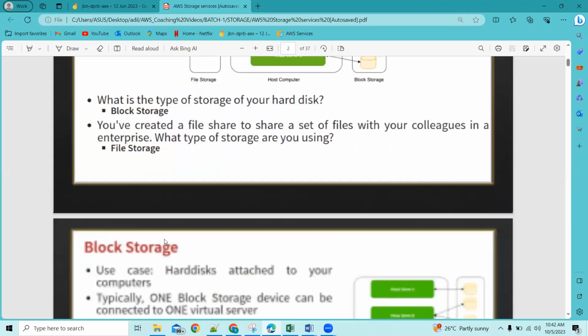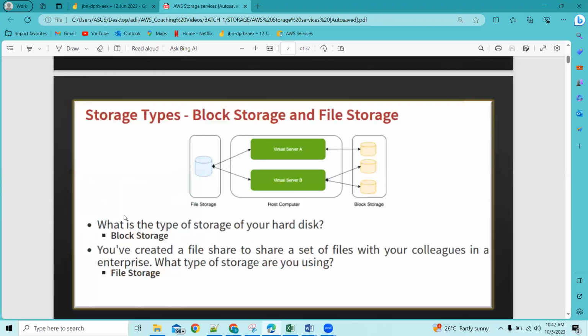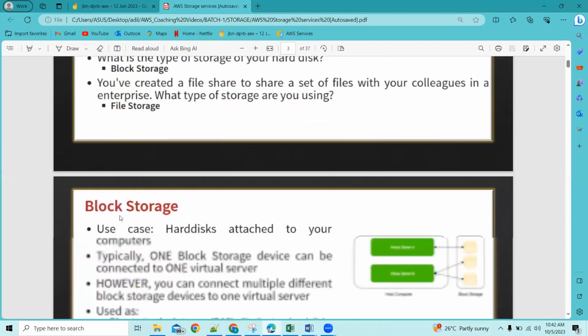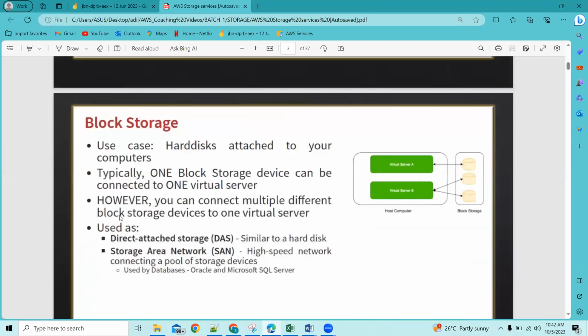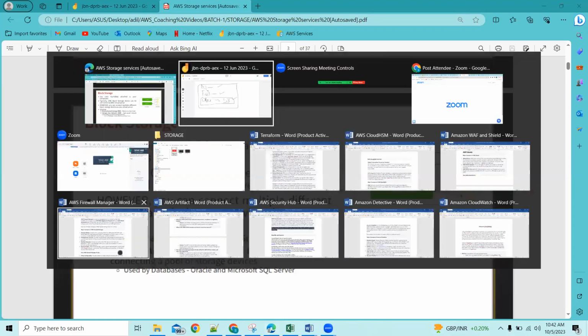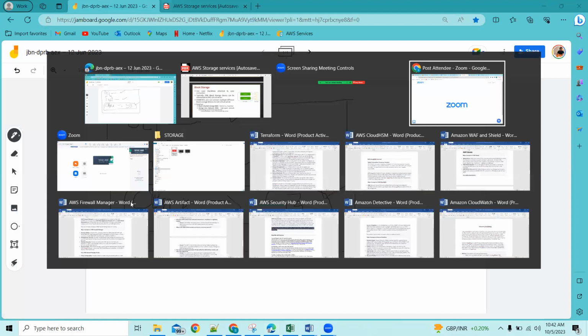Now we're gonna enter into block storage. First, we'll talk about block storage. What is block storage? The use case example is the same: like the hard disk attached to your computers. That's the best example for block storage. In AWS, how does it relate? It's nothing but your volume which is related to your EC2. Where can you see that? Let me go into the console.